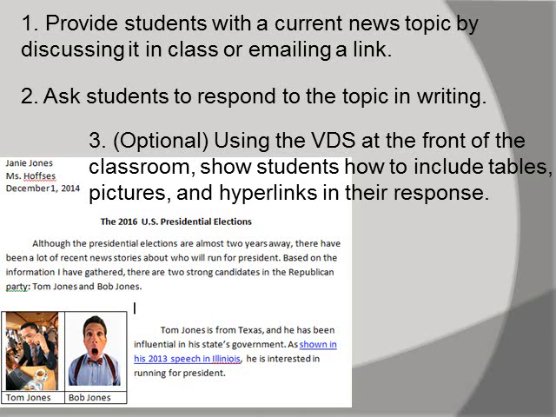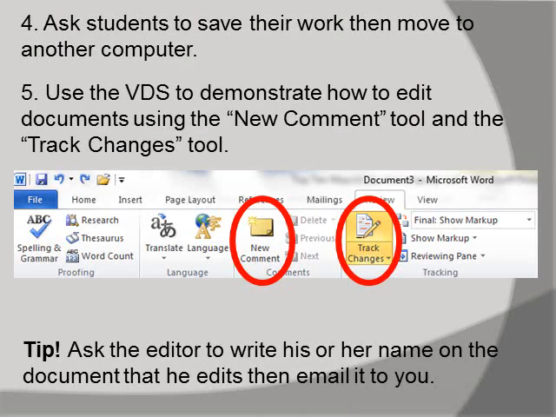As an option, use the VDS at the front of the classroom and show students how to include tables, pictures, and hyperlinks in their response. Ask students to save their work, then move to another computer.